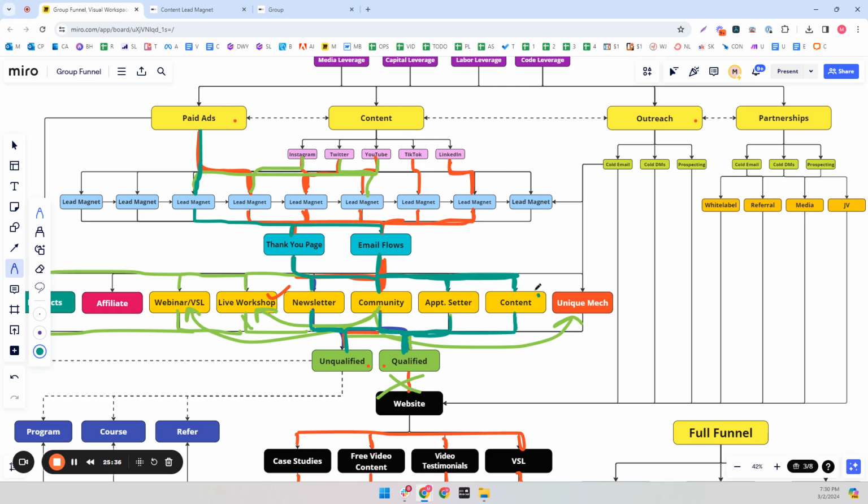You can see content here, but also at the top. Content is a top of funnel and bottom of funnel thing. Someone could come in through paid ads and then start seeing your content on Twitter or LinkedIn or YouTube, and they can convert that way. It does happen. So this is not part of the funnel, but it's just something we should be doing.